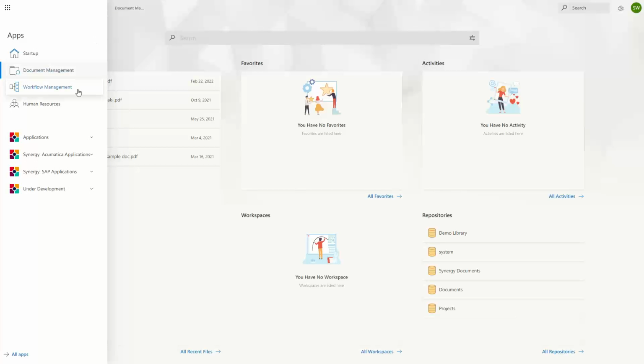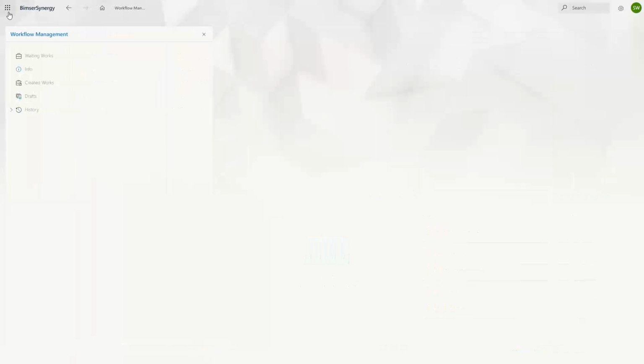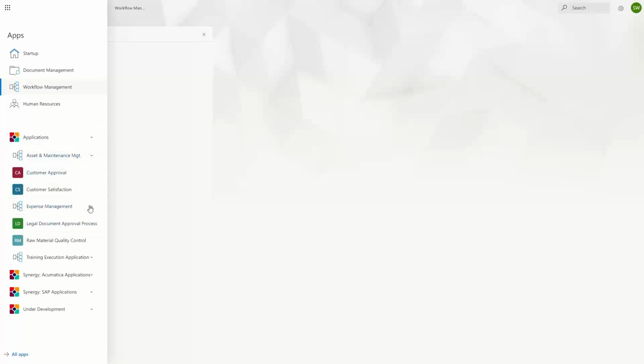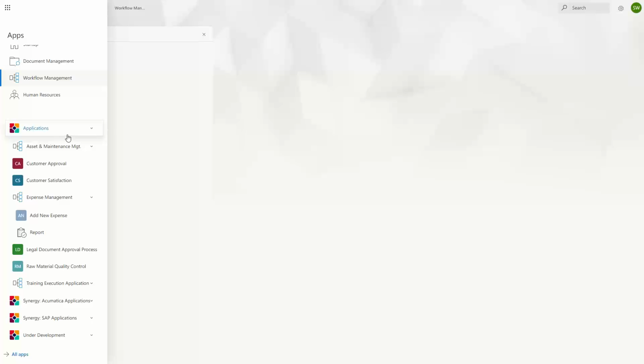Also, we have the workflow management module. Synergy has a very powerful workflow engine, so we can digitize any business process for any industry. In this workflow management module, we can digitize the business process, including the data entry part and also the workflow. These are different applications as examples that we put together in this demo environment.